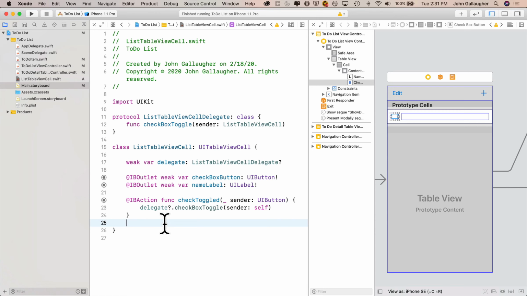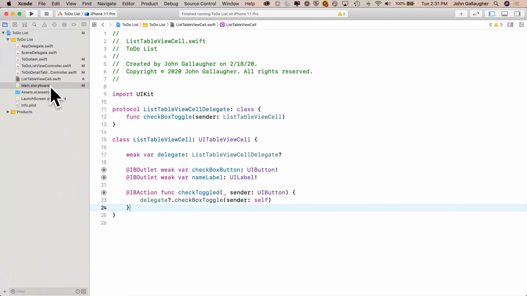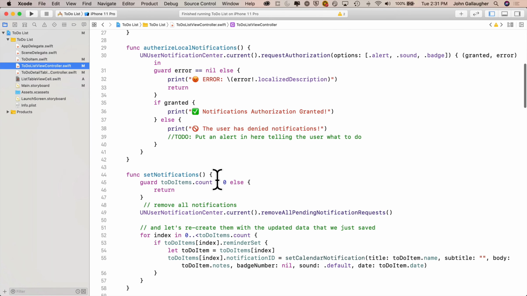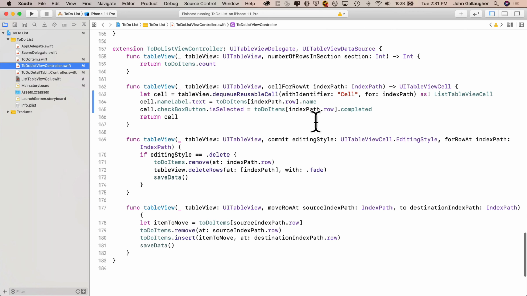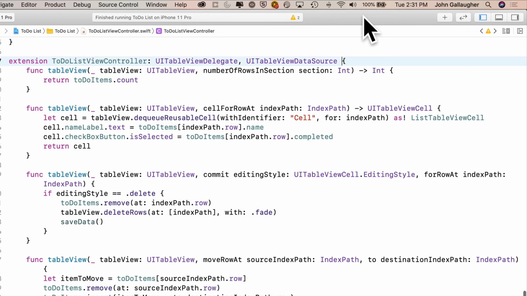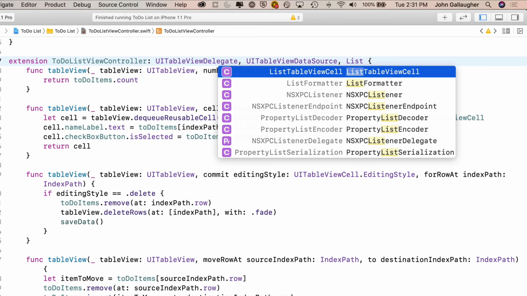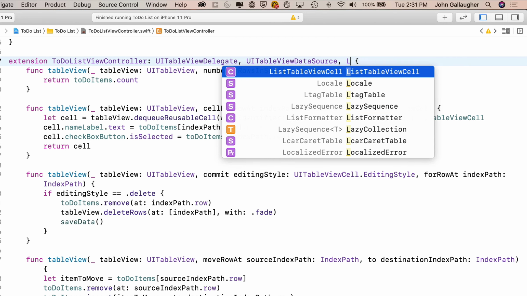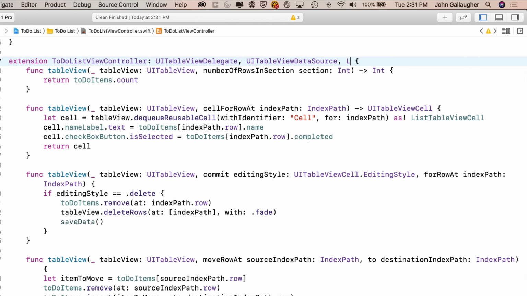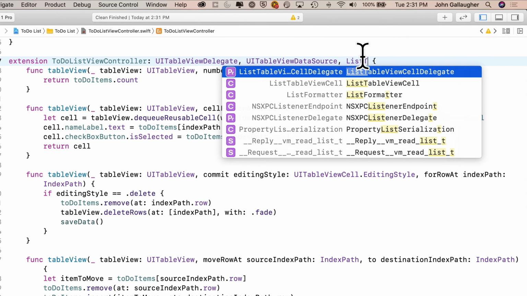Now let's go over to the view controller, ToDoListViewController, adopt this protocol, include the required function, and also set the cell's delegate to that table view controller. So down here in the table view extension is where I'm going to adopt my new protocol. So after my UITableViewDataSource, I'm just going to say comma. If your ListTableViewCellDelegate doesn't show up right away, do a Shift Command K. That'll just reset things in Xcode, and you should see ListTableViewCellDelegate show up. Press return to adopt the protocol.